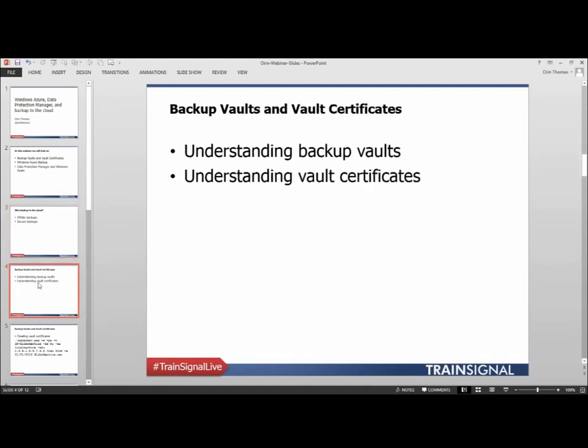So, understanding backup vaults is a matter of thinking, this is like my backup tape in the cloud. So a backup vault is my backup tape in the cloud. It is the target for my backup. Now, each vault is protected by a vault certificate.